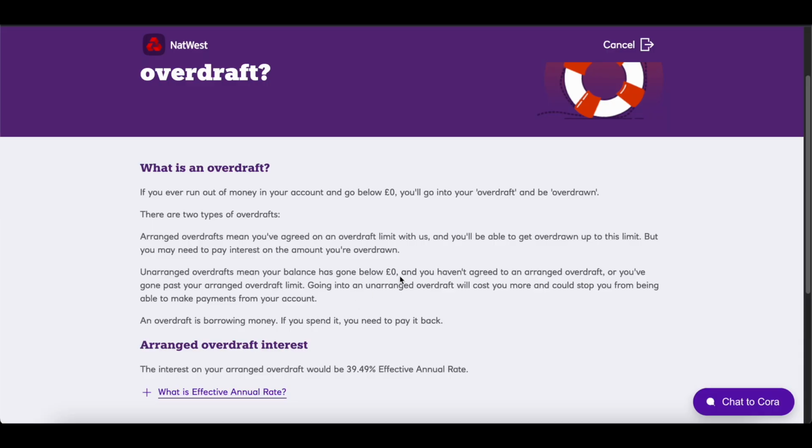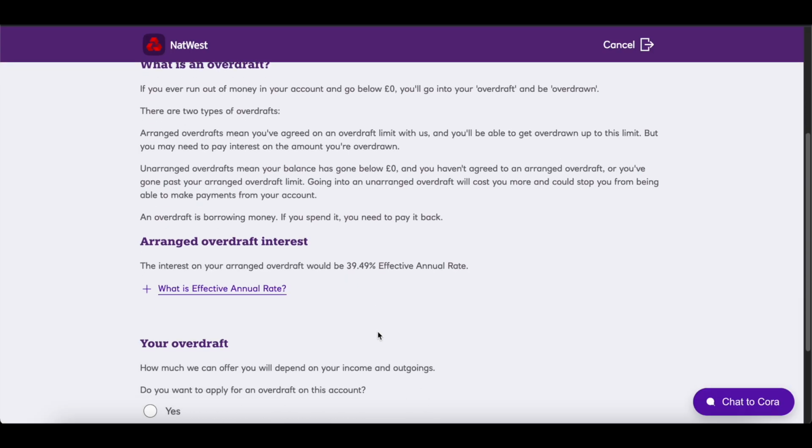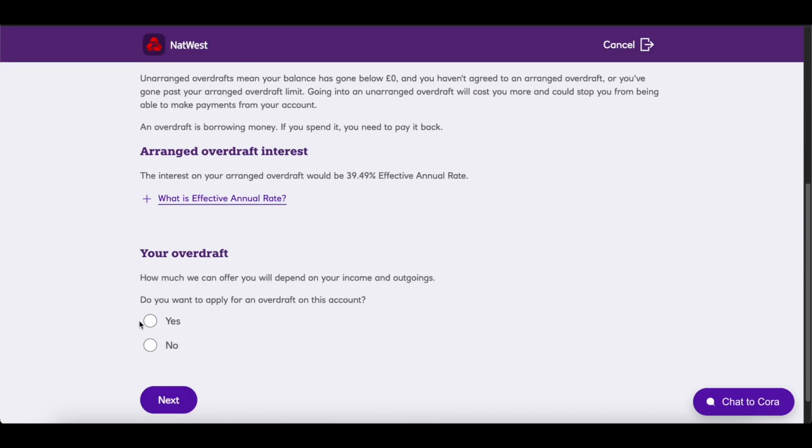Going into an unarranged overdraft could cost you more and could stop you from being able to make payments from your account. So an overdraft is borrowing money. If you spend it, you need to pay it back. So if you would like an overdraft for your NatWest account, you can go ahead and say yes here. But for simplicity's sake, because we're just setting up an account, we're going to say no.